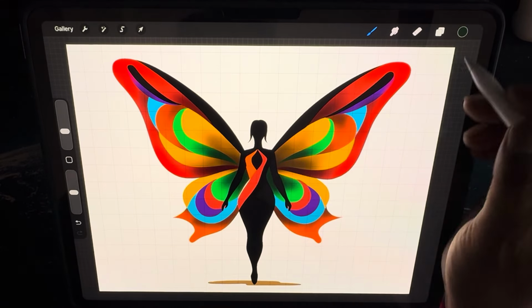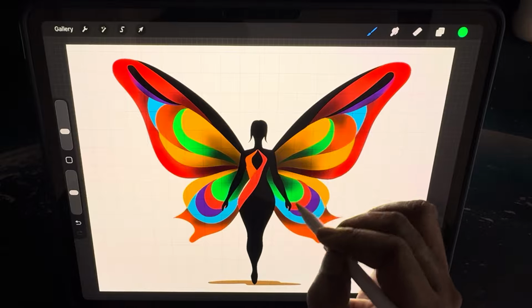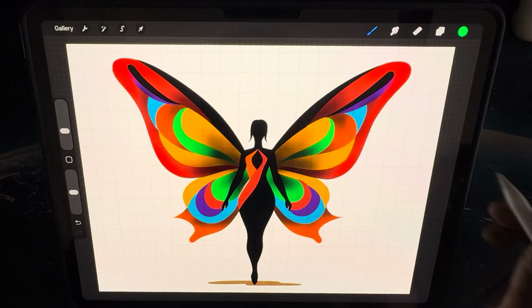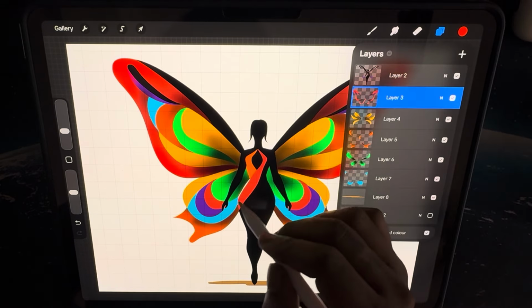This is for beginners who are learning Procreate, who want to draw digital art, who want to learn digital art. This kind of painting, this kind of illustration, you can make easily.